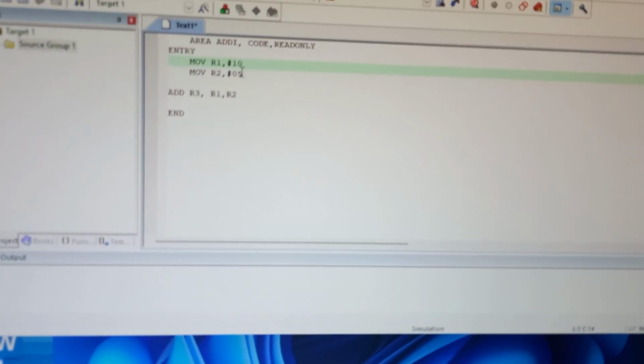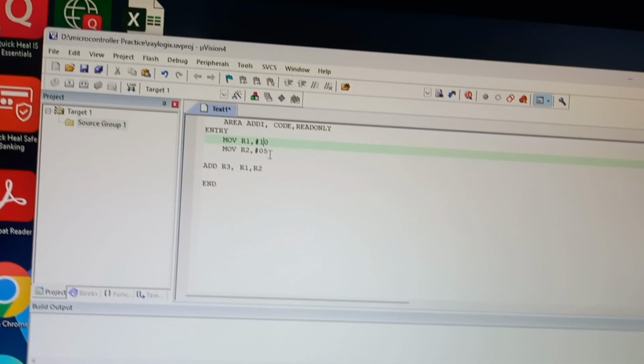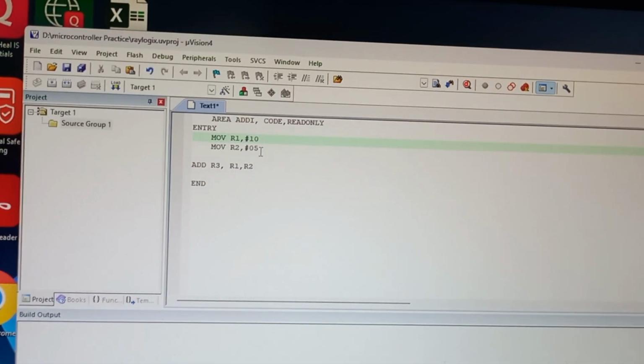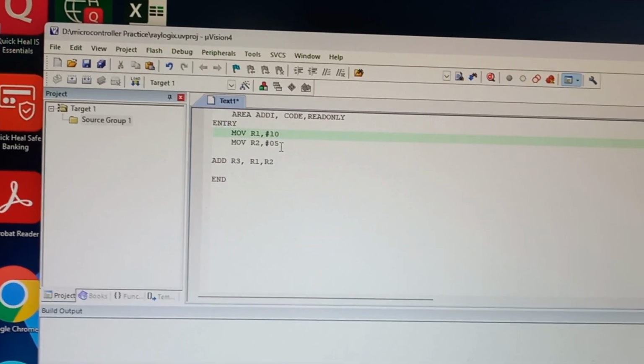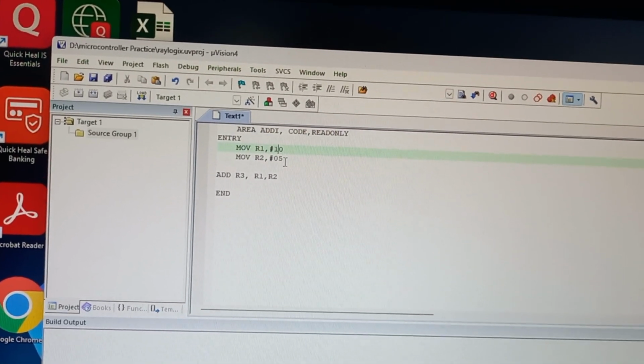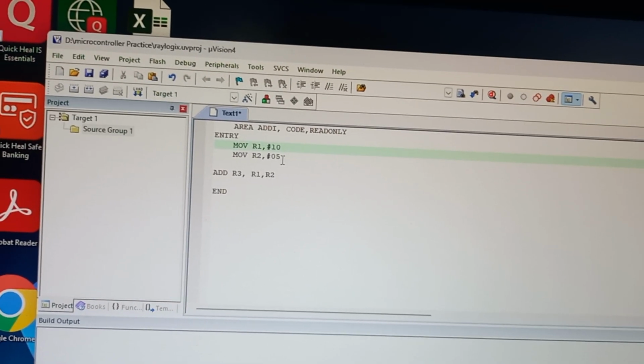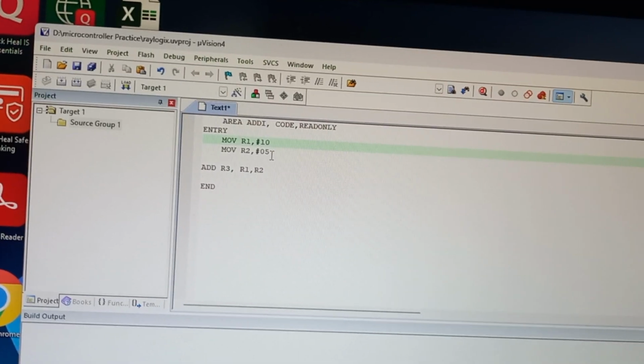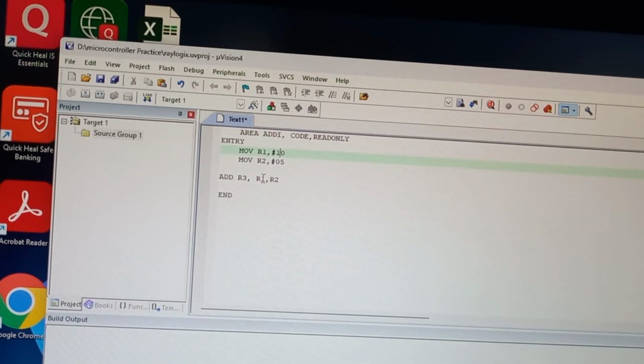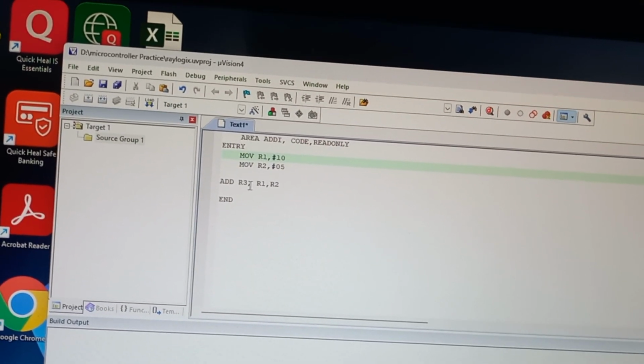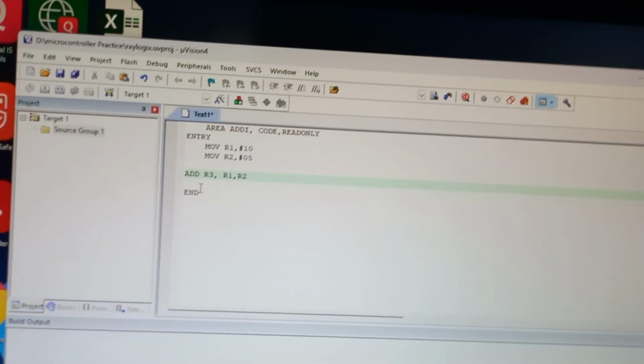These two registers are holding these two values: R1 is holding 10, R2 is holding 5. 10 plus 5 is 15. In hexadecimal, 0 to 9 have their values, and after that A is 10, B is 11, C is 12, D is 13, E is 14, and 15 is F. So I have to get the value 15 as F. The addition of R1 and R2 will be stored in register R3.